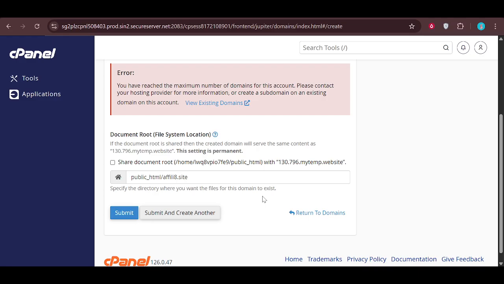Once your DNS is pointing correctly, you'll be able to upload your site files or install a content management system and start using your new domain with your GoDaddy hosting.